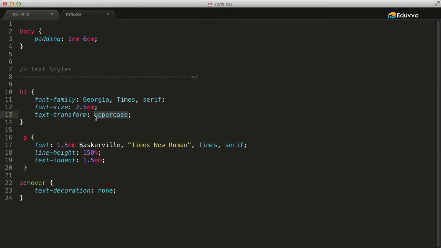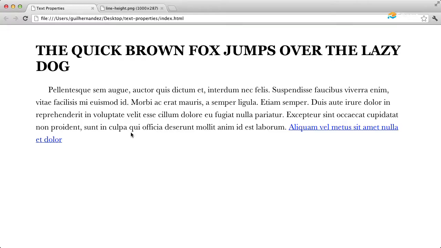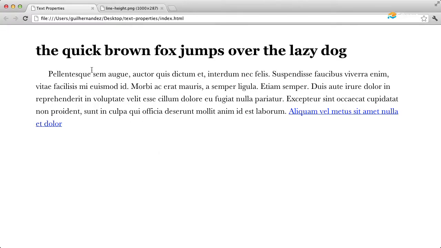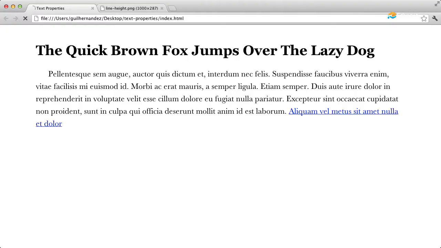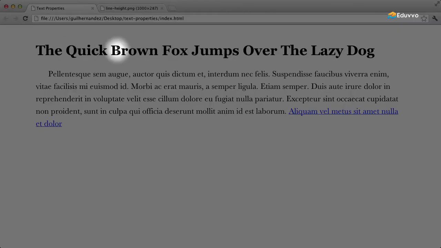If we add a value of lowercase, now the heading is in all lowercase letters. And finally, the value of capitalize transforms the first character of each word to uppercase.